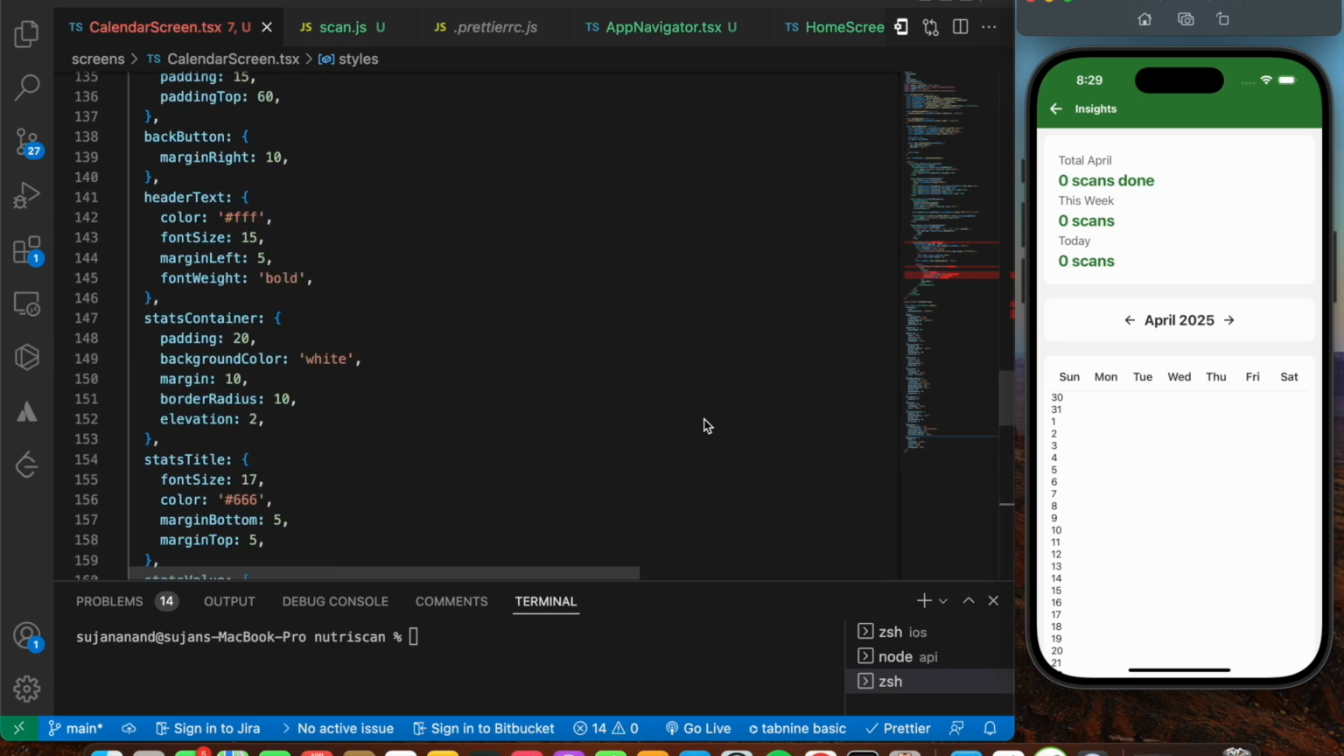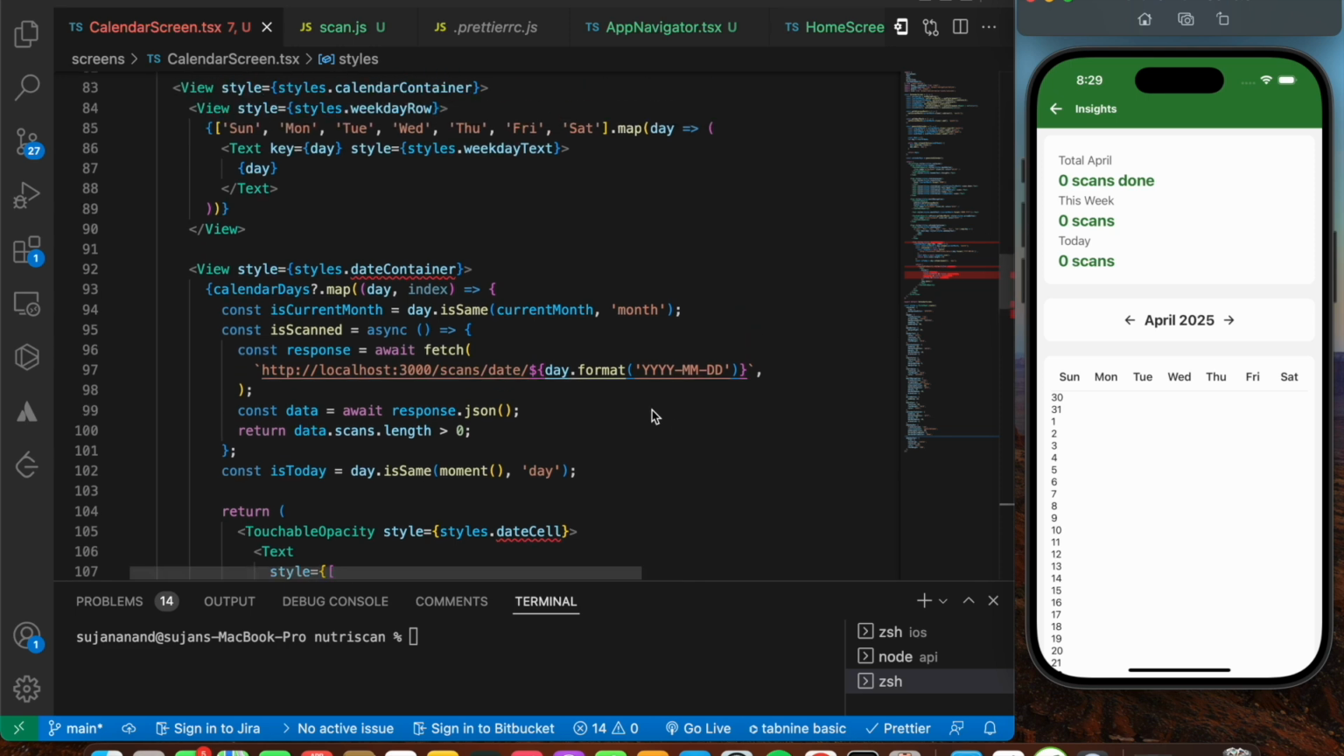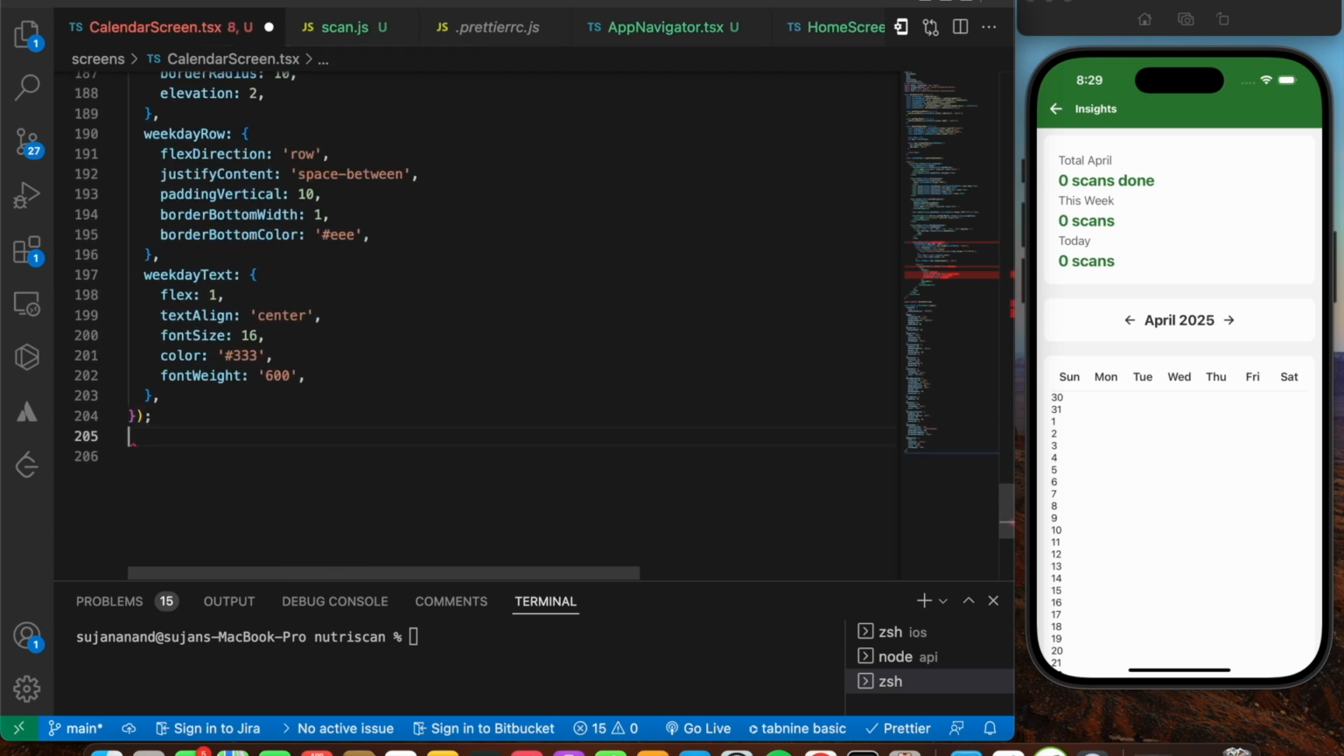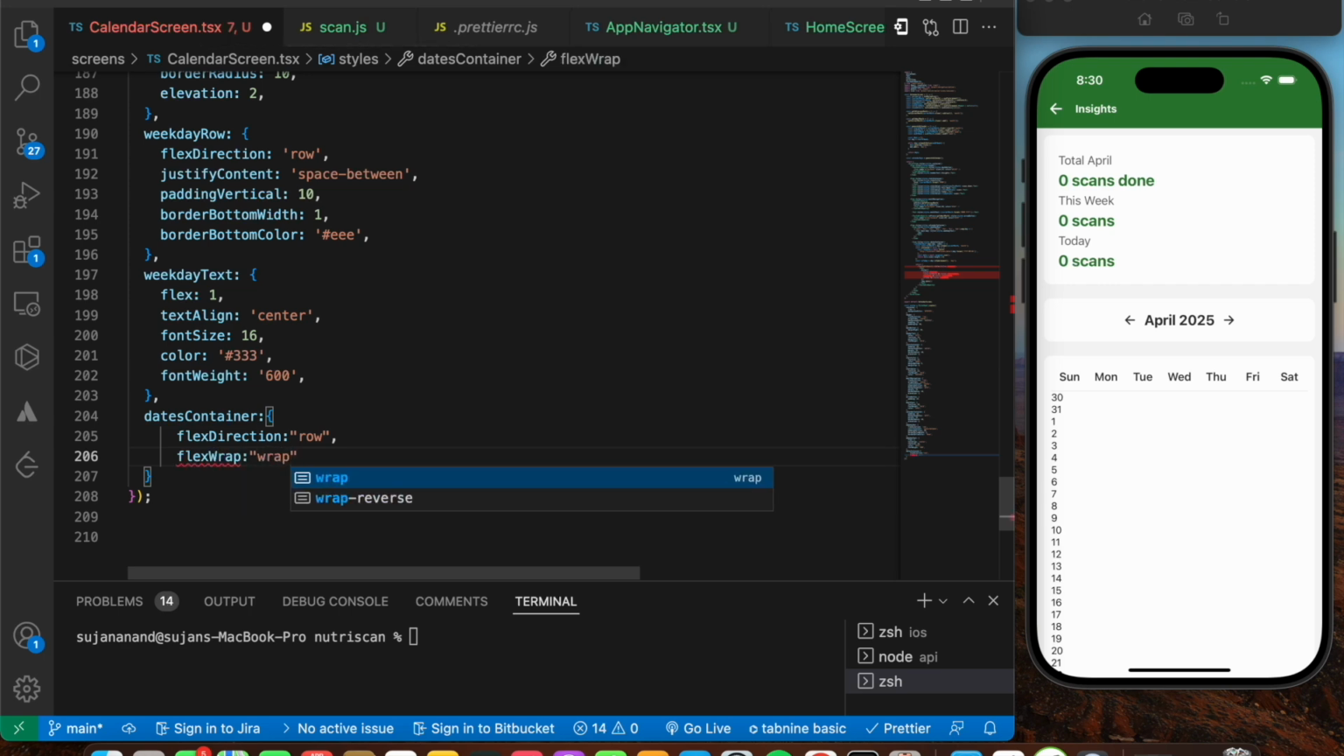So now the next is for the dates container. I think that is initialized. Is it date or dates? Let me just check that. It's going to be dates over here. So let's pass on the style for the datesContainer. Here I'm going to give it flex direction row, and then we're going to pass in flexWrap of wrap. Save. As you can see, that's looking fine.